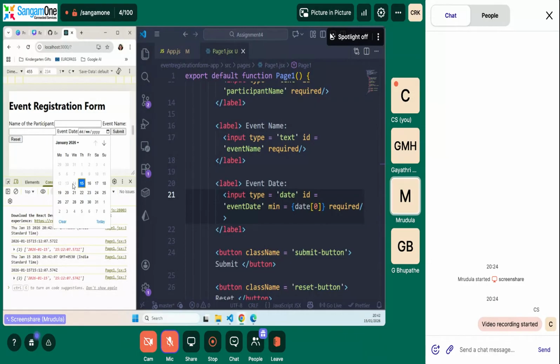See, it grayed out everything before that. If you try to select it, it will not allow you to select it. So the minimum date value that you can take is today, which is the 15th. If you say 15th, it is filled up. Any questions?